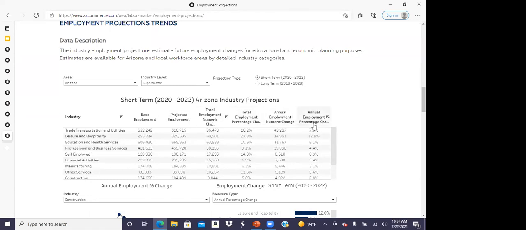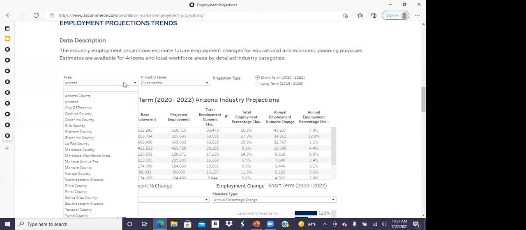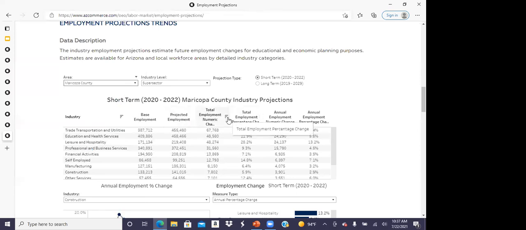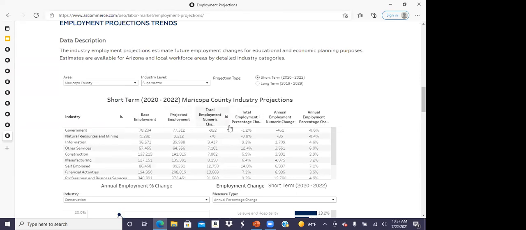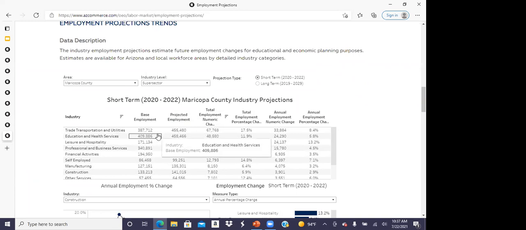And I can also see by the local area and the workforce area. So say if I'm in Maricopa County, I want to hit that, and I want to see which area is going to add the most number of jobs. That's the other way. There we go. It's going to be also trade, transportation, and utilities.